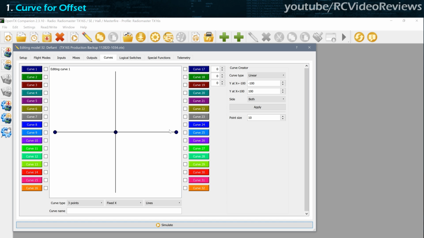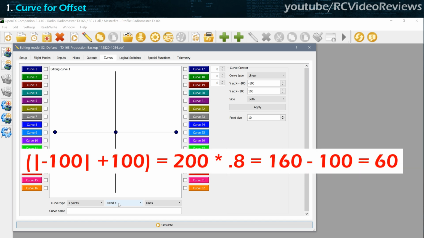Okay, so as I punch the throttle all the way up, once I get past 80, I want the radio to start adding right aileron to counter the torque roll. So for that reason, I'm going to use a 3-point curve, and I'm looking at 80%. So if you do the math on that, you take a range of 200, that's negative 100 to positive 100, you multiply that times 0.8 and you get a value of 60.